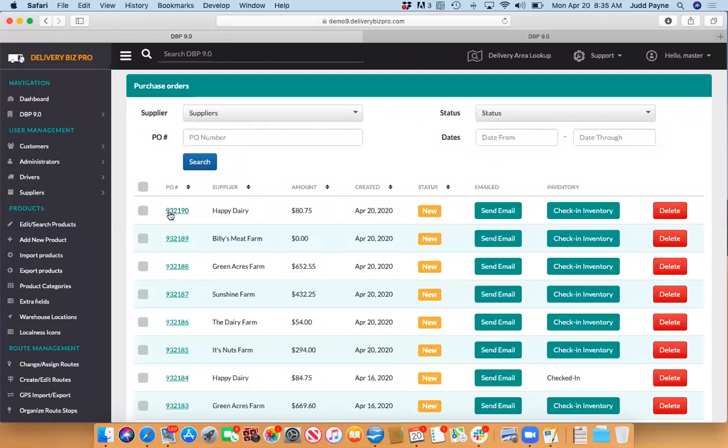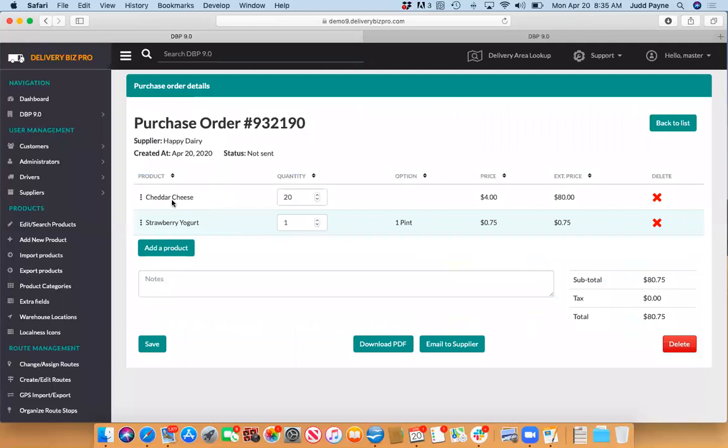So if we click into Happy Dairy, for example, you'll see that it wants to order 20 cheddar cheese, 1 strawberry yogurt. That's exactly what we need to fulfill all the orders. If you want to fluff that because you know that you're going to end up going through an extra 5, or you'd like to personally take 10 home to the family, you can always increase these numbers and change them and then click save down here to save it. So this is something that you've got free form access to, where you could add other products, change quantities, et cetera.